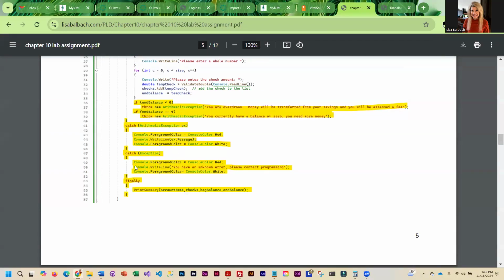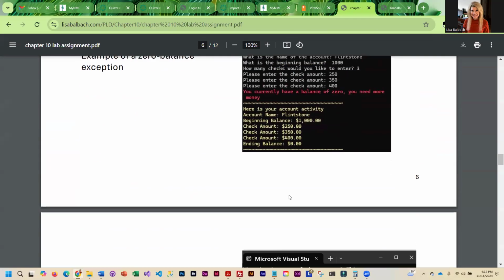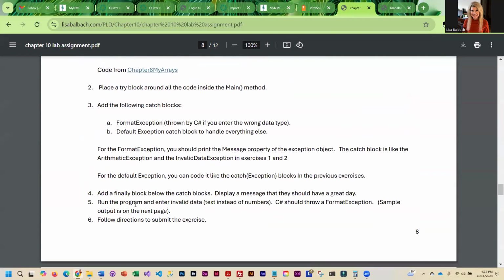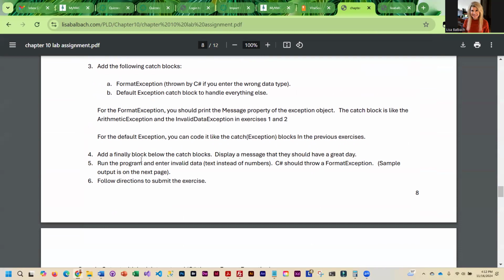And then this is the default block. So you're basically doing the same thing here. And then for the finally block, just display a message that says, have a great day. Normally I wouldn't even have you code that, but it's nice for you to see the message, then you know that it went through the finally block.